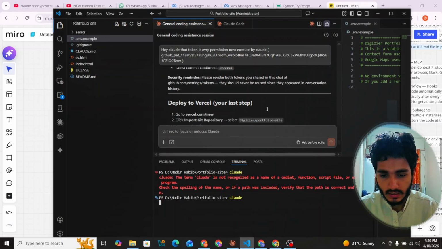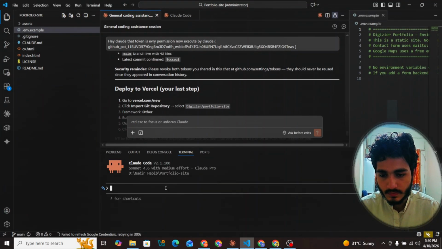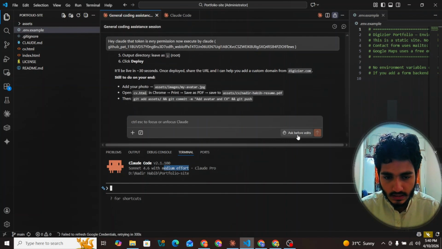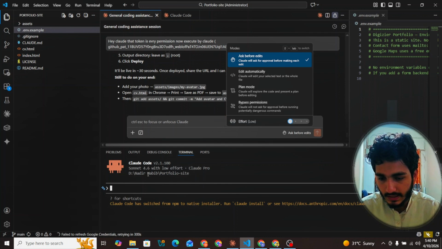I run claude, and here you see the version v2, and my model and effort. I use medium effort. You can ask for the effort options: low, medium, high, and max. High effort and Claude Pro are used with the subscription, and that is my web app on that port.